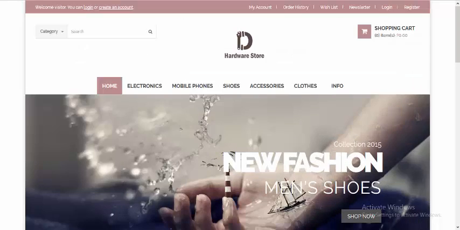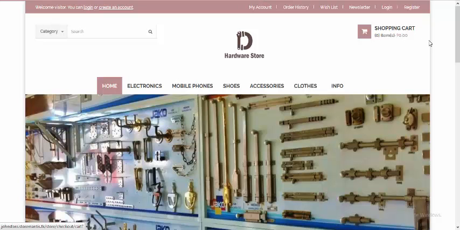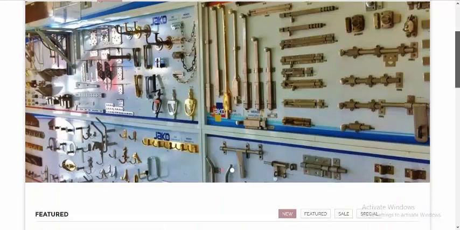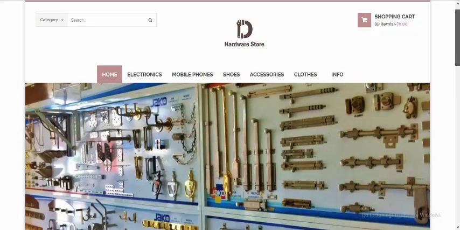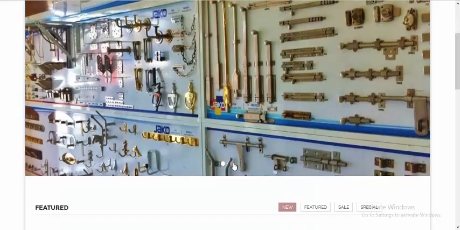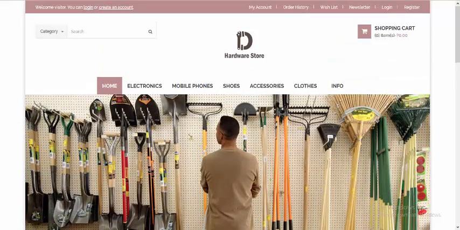Now we'll go back to our website and refresh. You'll notice that our slide has replaced the default slideshow. If you hit the next button, the slide is there. Our site is now looking more like a hardware store.